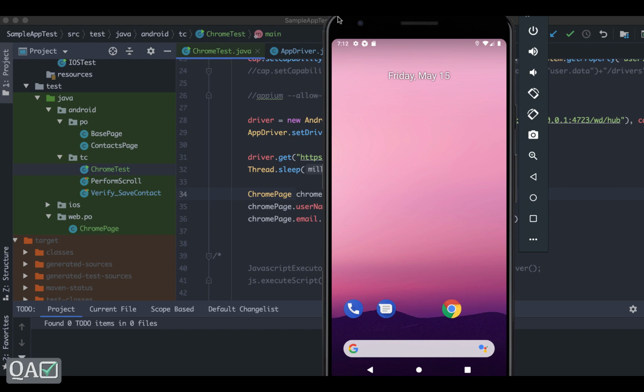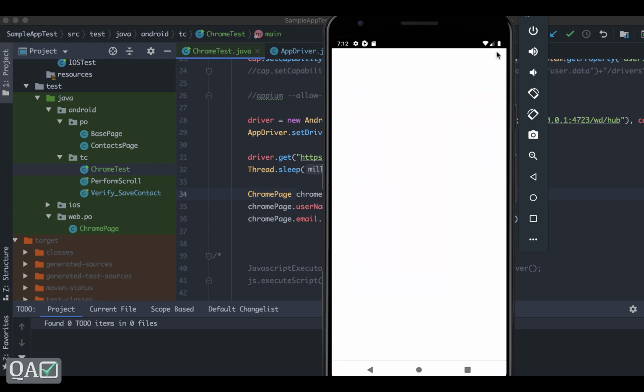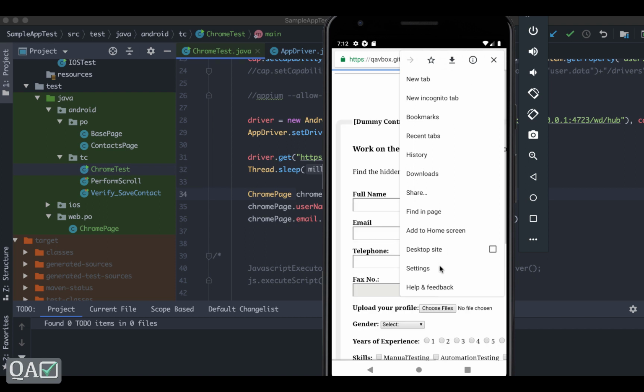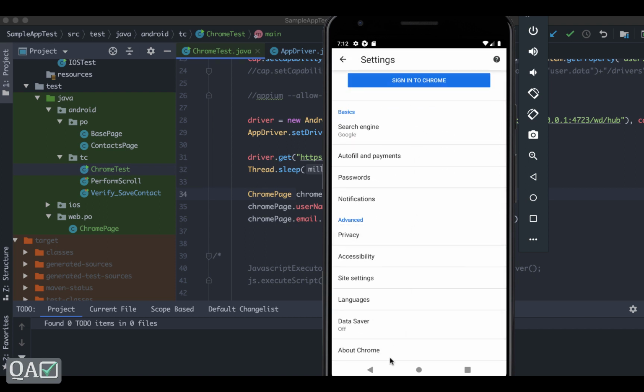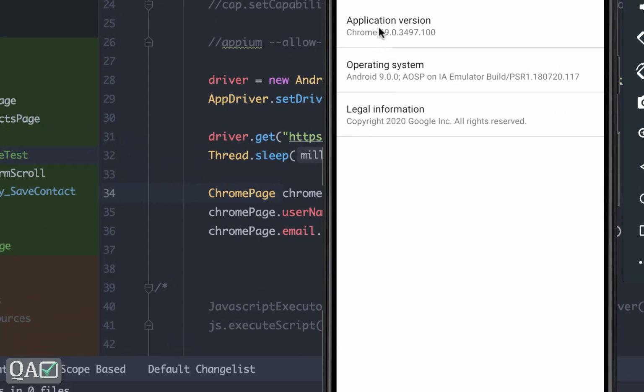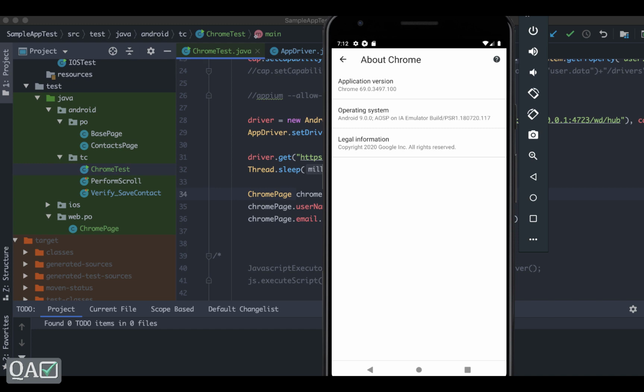So for those particular versions, you need to download the specific version of the driver which is compatible. If I go to the settings, let's first see what is the version of this Chrome browser. If you go to About Chrome, you can see 69.0.3497. Now let me show you in the browser.